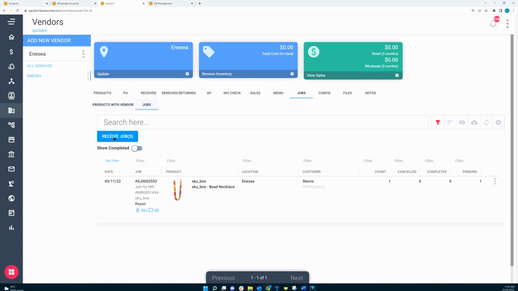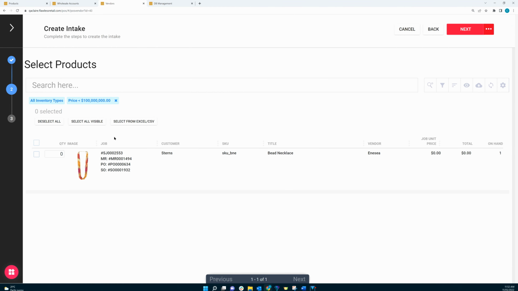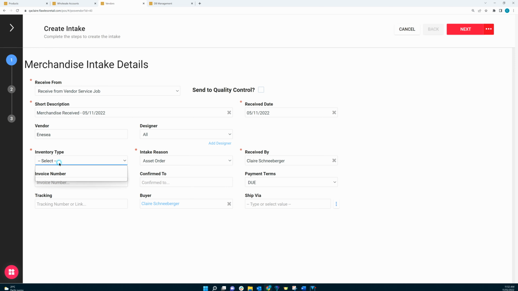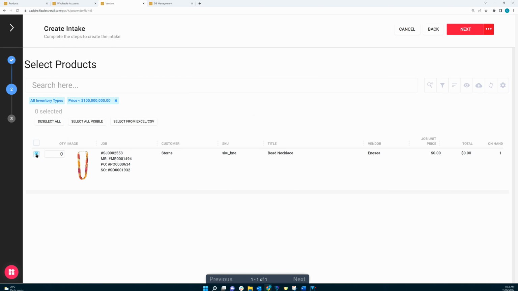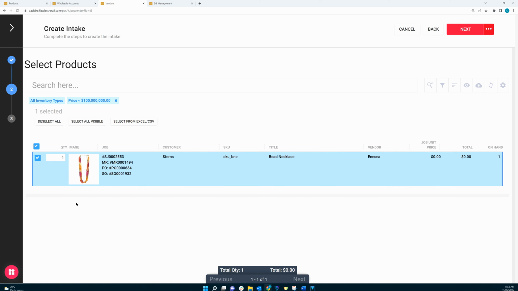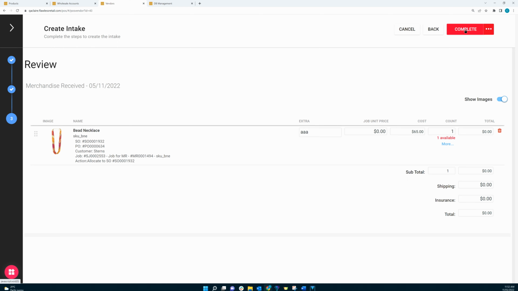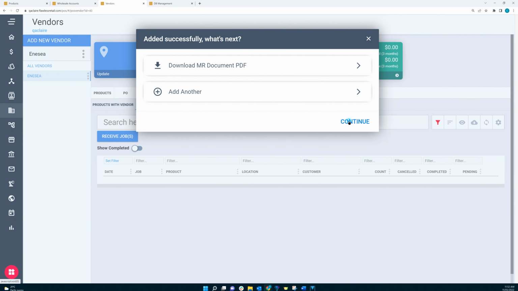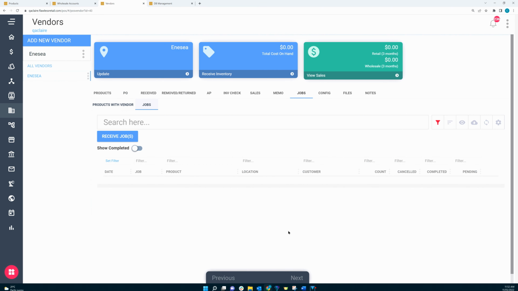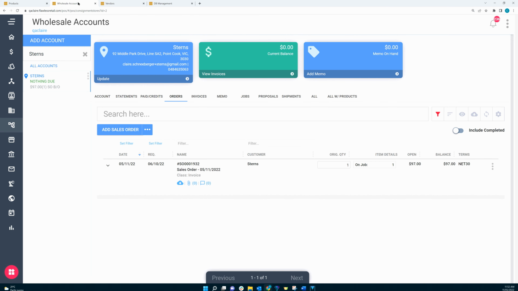So now I can receive this item, assuming it has been repaired. And I need to click back and choose an inventory type. There we go. And I can choose this item. I'm receiving it. It's come back from the vendor and all is good. And I'm going to complete this intake. And that's it. We are done. The product has been received.